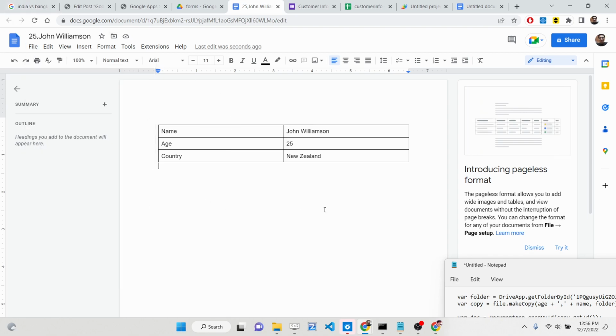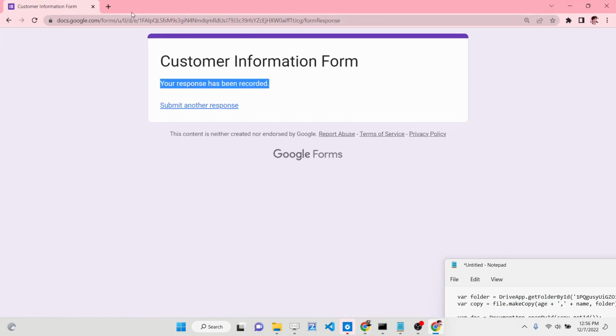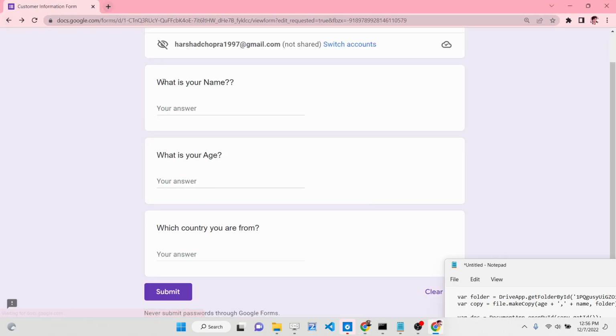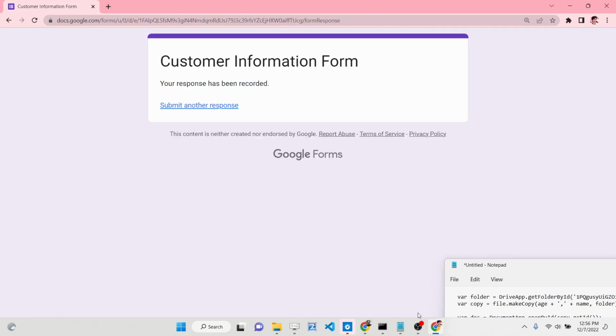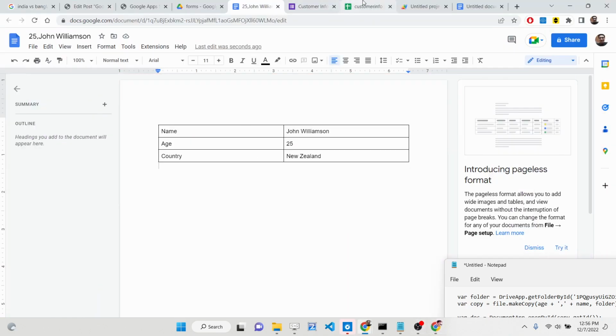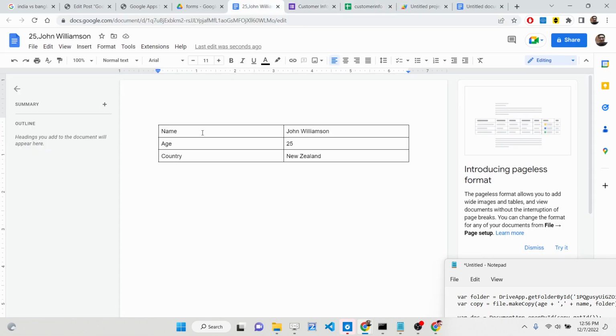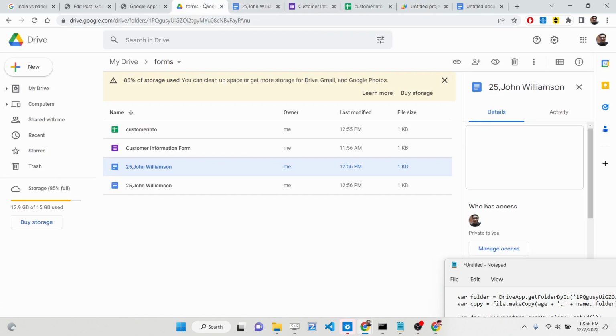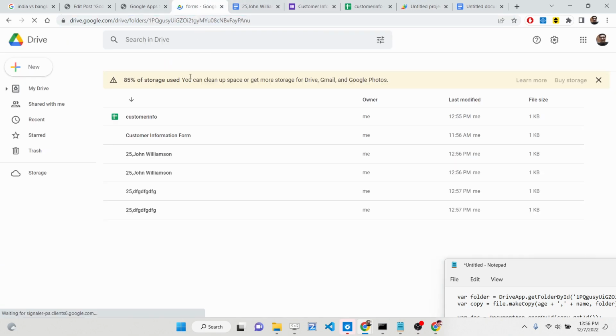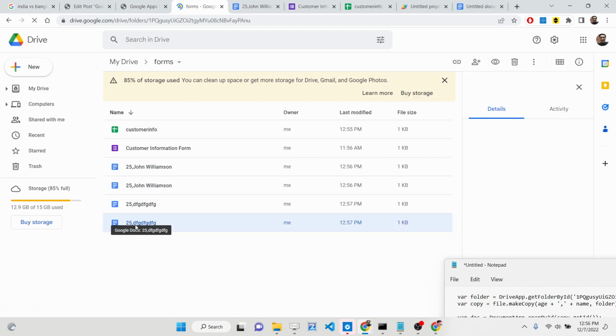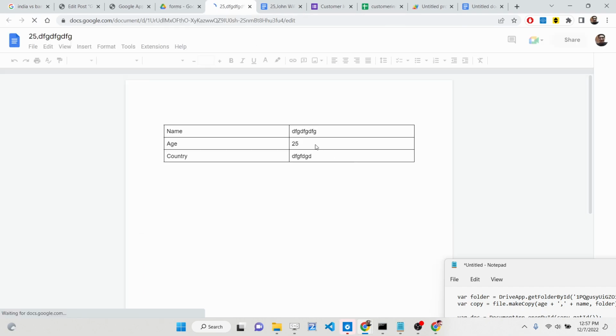So in this way you can take the user input data. You just need to share this form with your users. They will fill out the form. Let's suppose I insert another entry here, click on submit, and now you can see another record is inserted. If I check, automatically you will see this response has been recorded here: name, age, country. Once again a new entry will be added inside your Google Drive, and if I refresh it, you can see this is the new entry here.